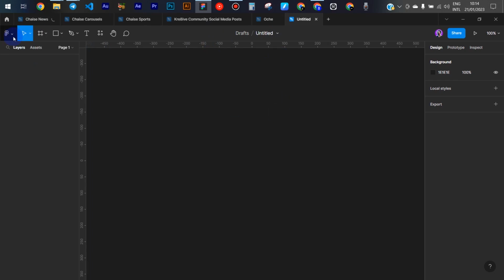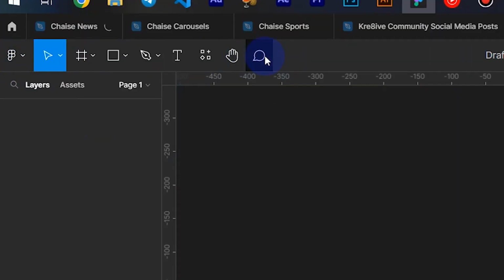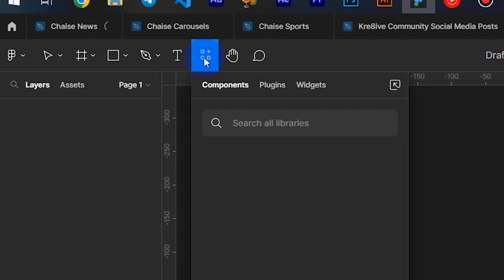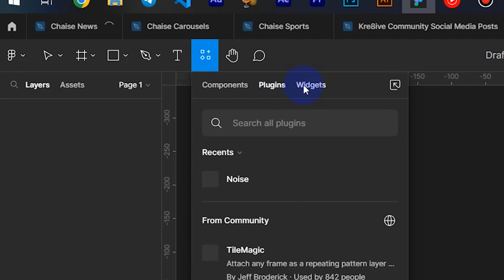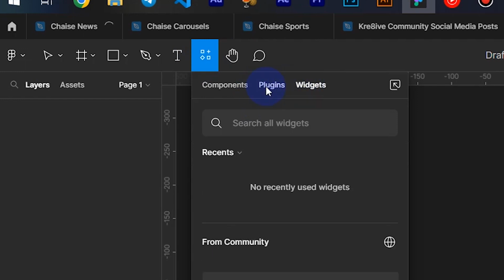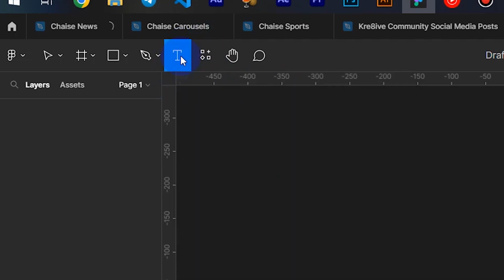Then here we have our tools panel. This is the comment tool, for when you're working with different people and you want to drop a comment. This is the hand tool, to move around. This is where you add your component. I'll talk about component later. After the component section, there are plugins, there are widgets, and every stuff that you can use to spice up your design. So here we have the text tool where you can type your text.